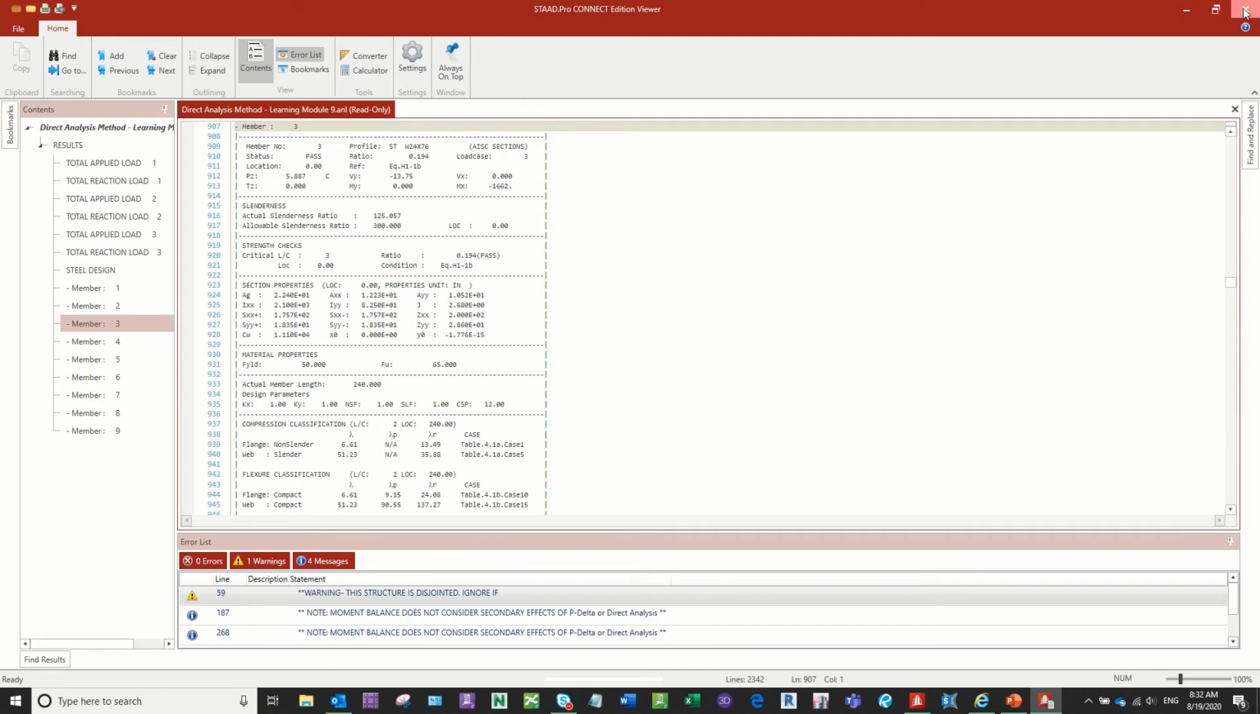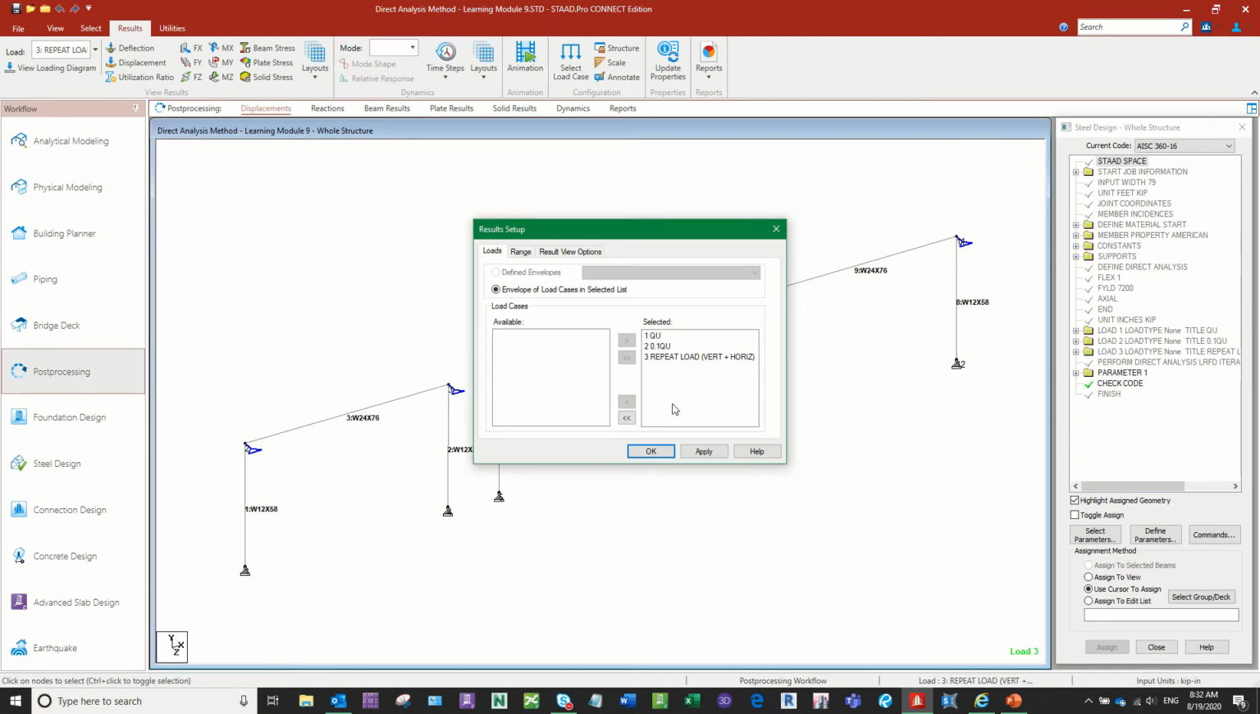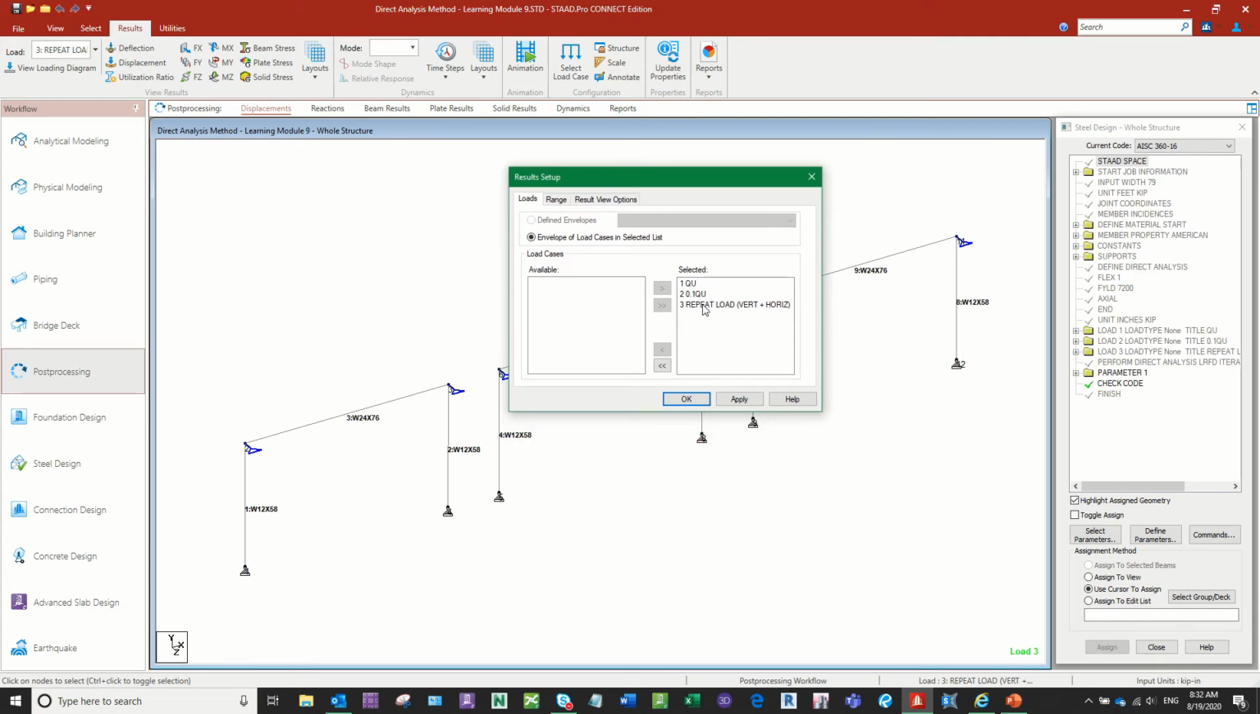Right? So close this. Let's see this in the post-processing view, graphical view. So I would select post-processing, and I'm only interested in taking a look at what happens for my load combination that includes vertical and lateral load, which is my repeat load combination. The other two would essentially be the results of the first order linear elastic analysis. So I'm going to kick those out of my available.